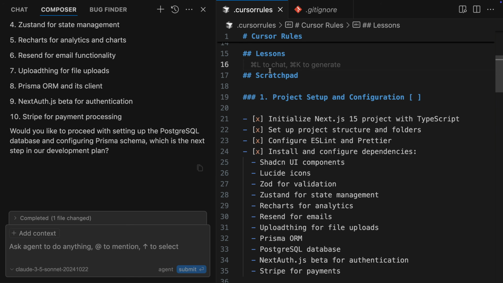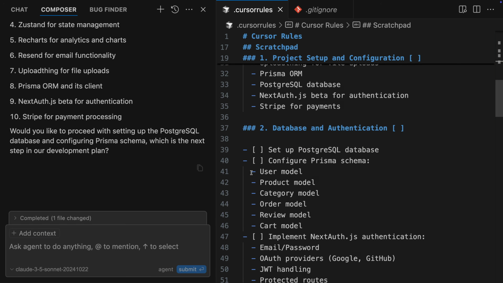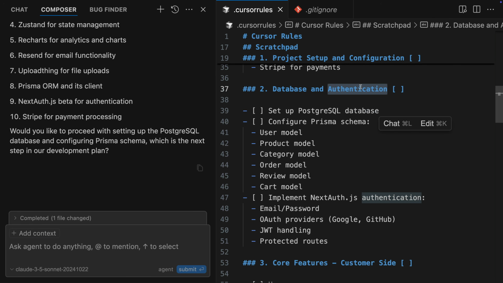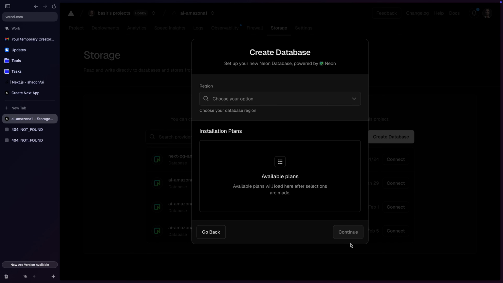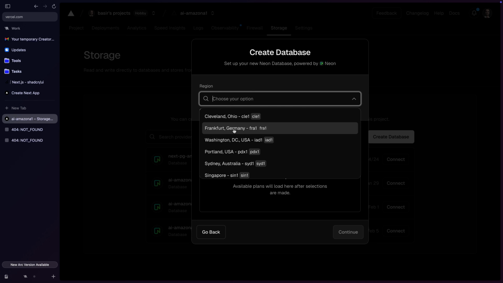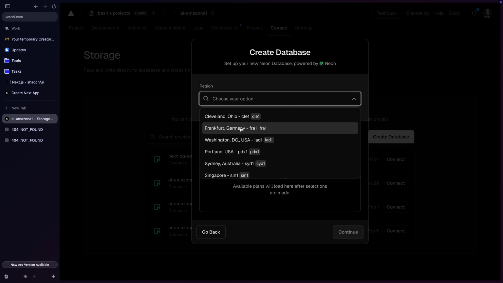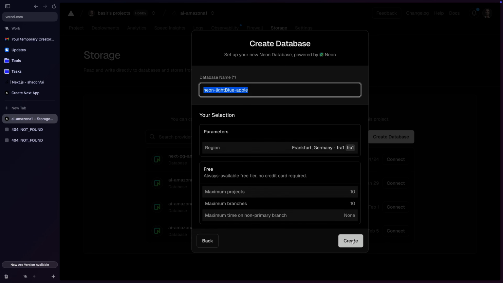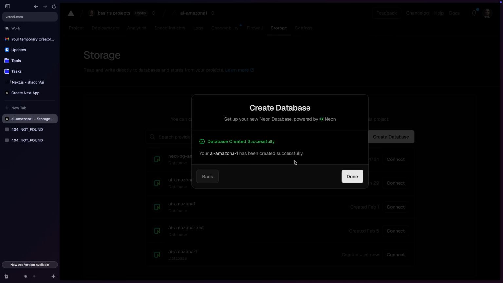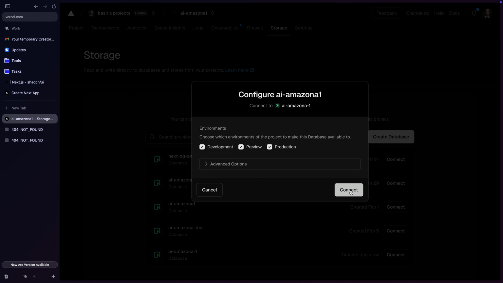Let's go back to cursor rules in Scratchpad. The next step is going to be database and authentication. The first step is to set up a Postgres database. We need to create a database in Vercel. In the storage tab of the project, create a new database of type Neon, serverless Postgres, continue, choose a region close to you, continue, set the name to AI Amazona-1 to make it unique, and create it. It's created, done, and connected.